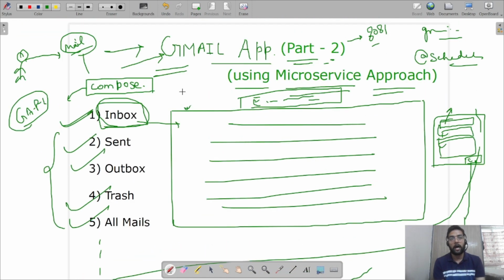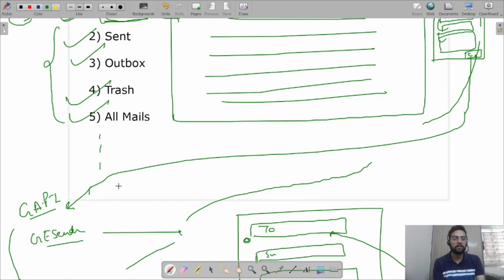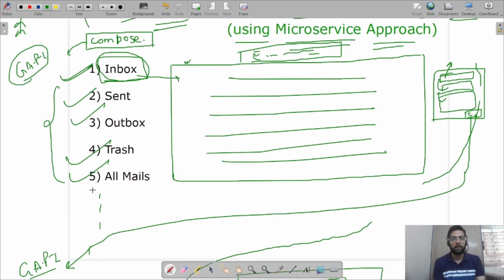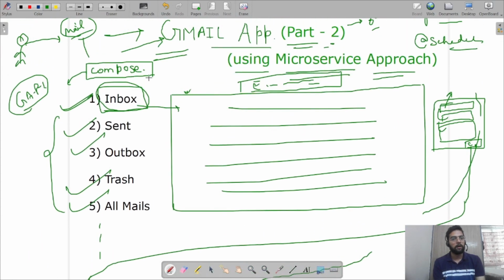Okay, so this is how our Gmail application part 2 is integrating with Gmail application part 1 to get the compose service, because compose is another service, similarly just like a bank application. Okay, so you have created an interface. Fine, there is another service for withdraw and deposit. This is another service for different things. There are so many options for bank.